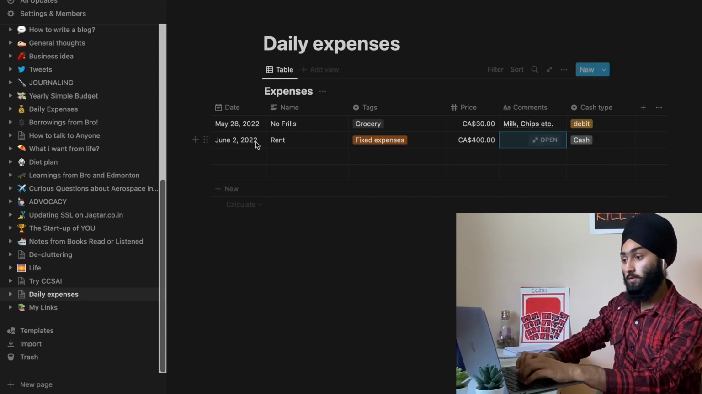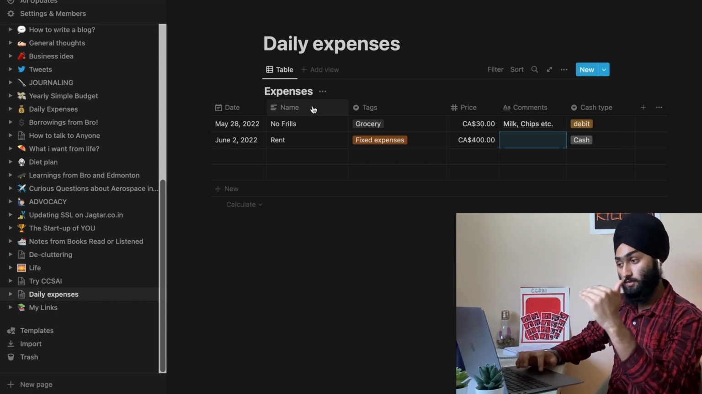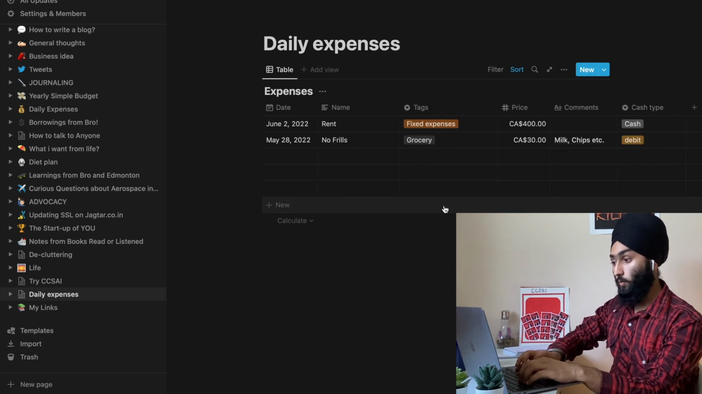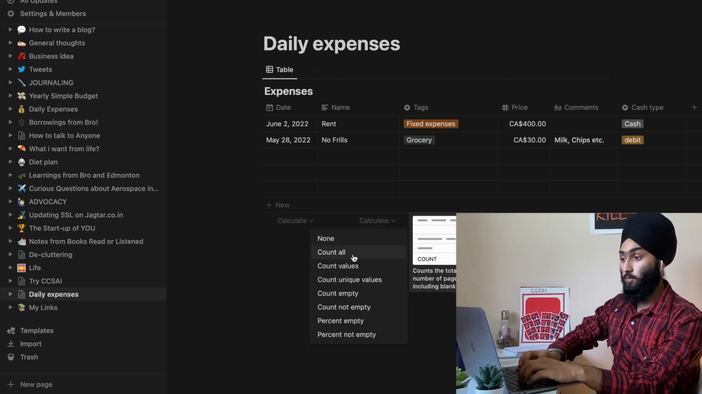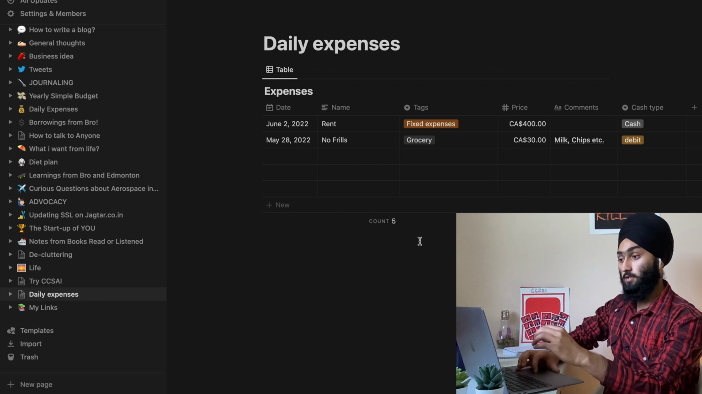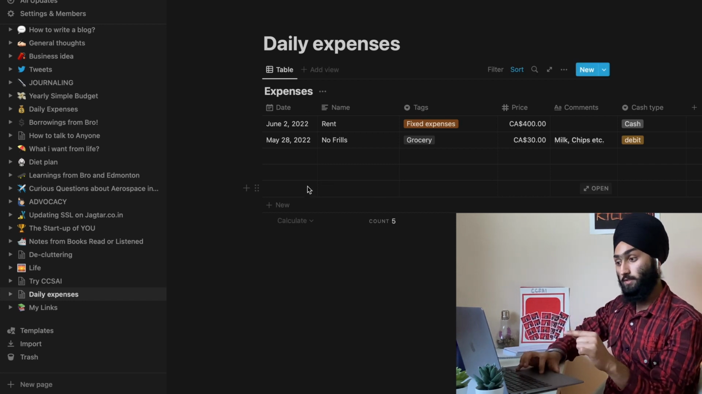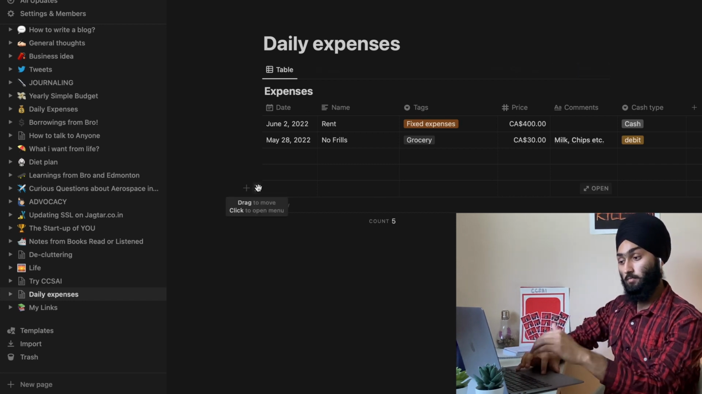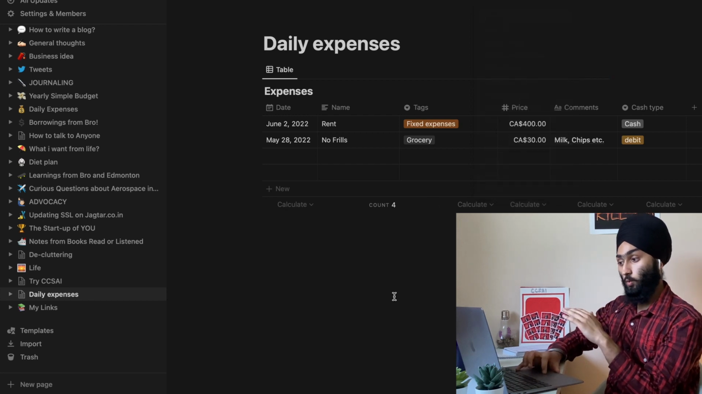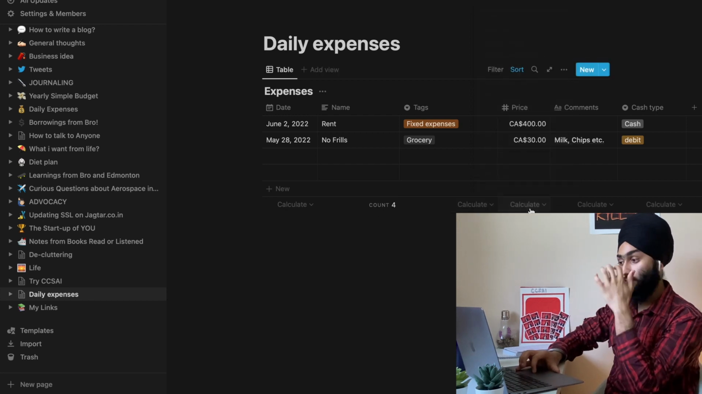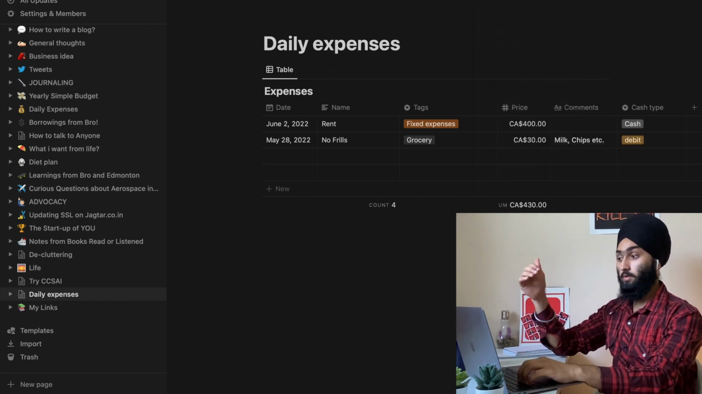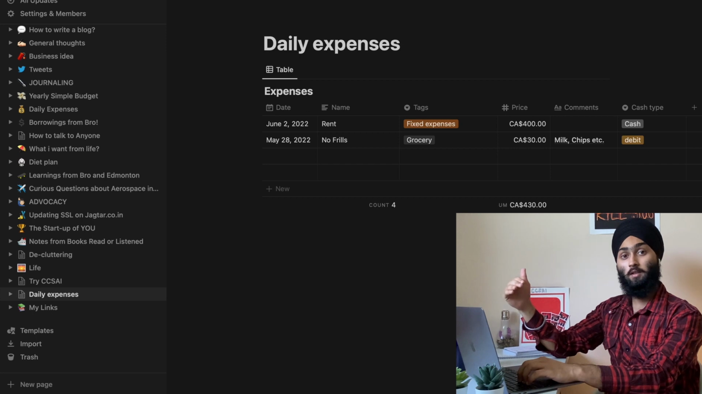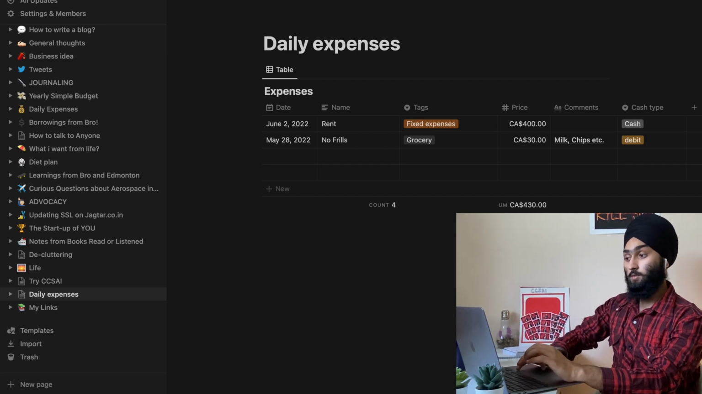So now what we are going to do is we are going to sort them. When you hover around this thing, you can go to calculate and you are going to put calculate all. So it is showing me the number of rows that I have in my table. Now when you hover around, just click calculate and you are going to choose sum. So now it is showing me the sum of all the expenses that I did. So it is also very good.